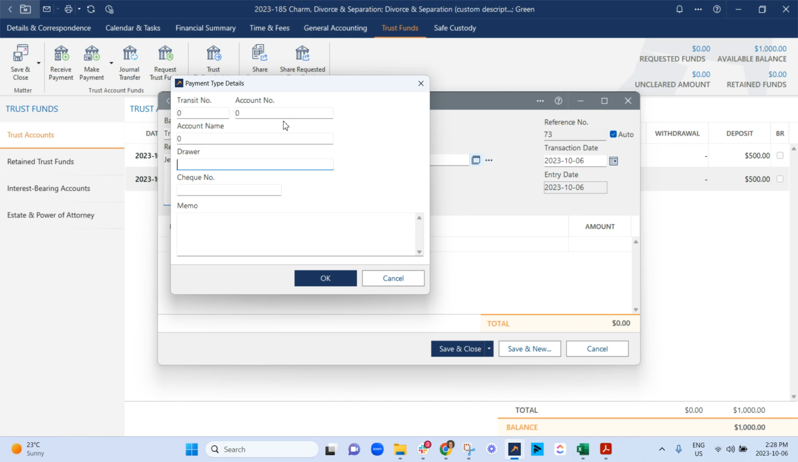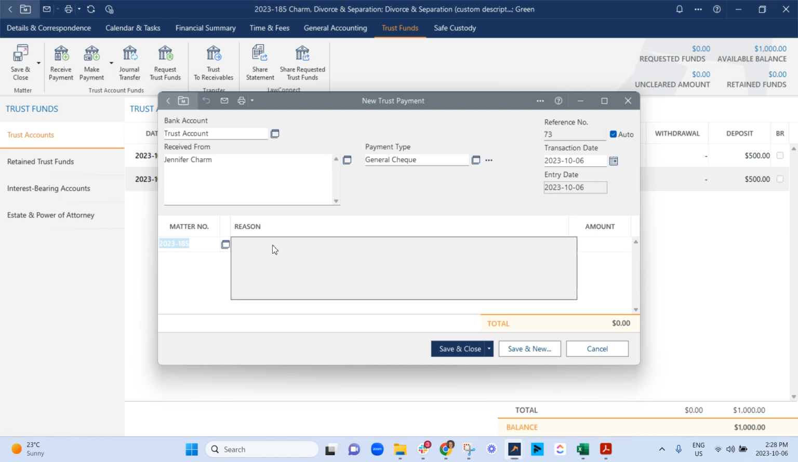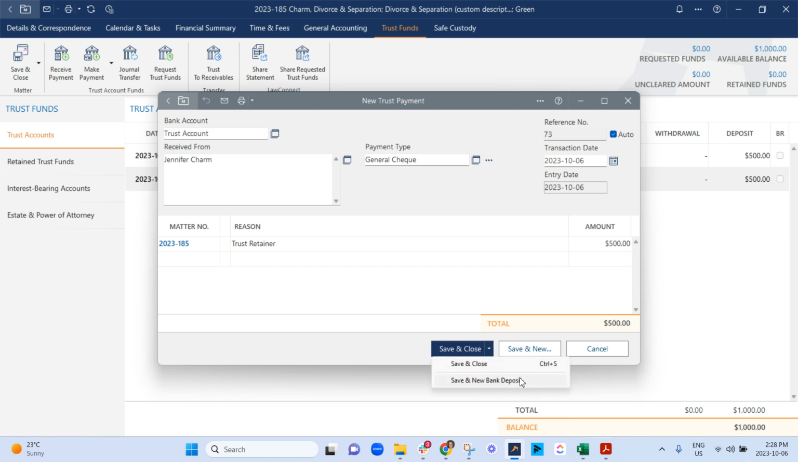And then you can put in the information on the actual check if you have it. I'm putting in zeros because I don't have it. And then let's say trust retainer again for $500. And again, you can save and record the deposit all in one step. Like let's say, this morning a client gave you a check, and then you took a picture of the check and deposited it to your online banking from your phone app or something. Or you deposited it in the morning and you're recording this in the afternoon. Whatever it might be, if it's already deposited, you can record the deposit at the same time.